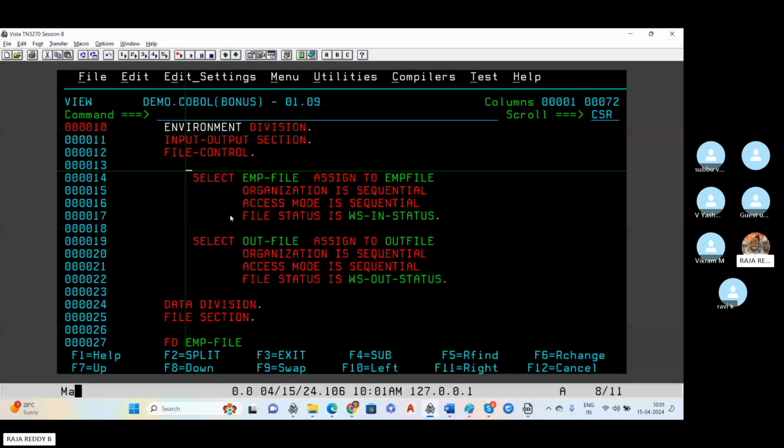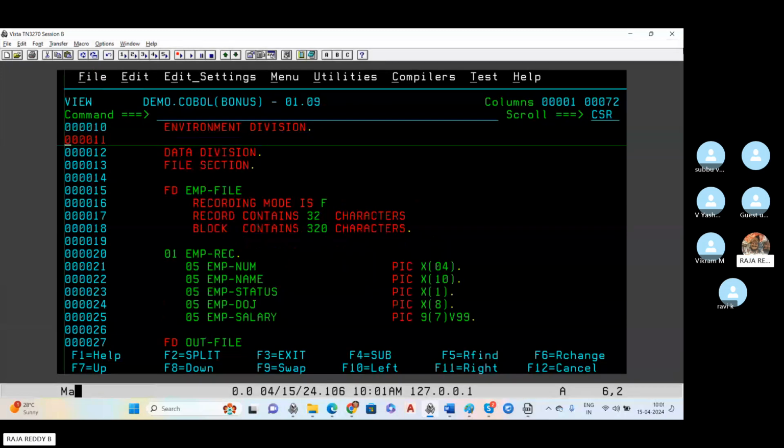After the identification division, all the remaining divisions are optional. If I have some requirement, I can use them. Otherwise, I need not use them. After environment division, if I am not using any files, I can delete these lines. Because I am not using files, I don't want the input output section. So if I am using files, I should declare them under environment division, under the input output section.